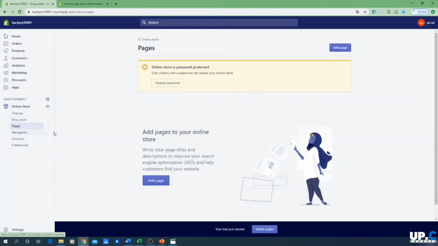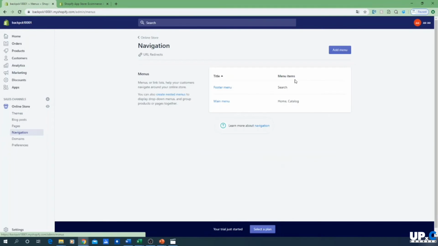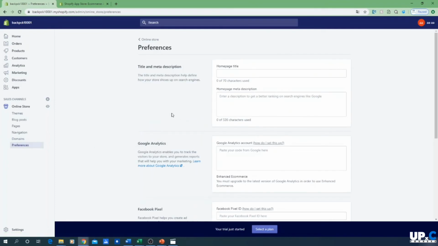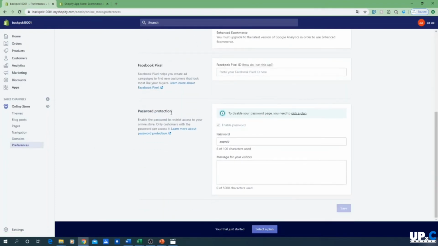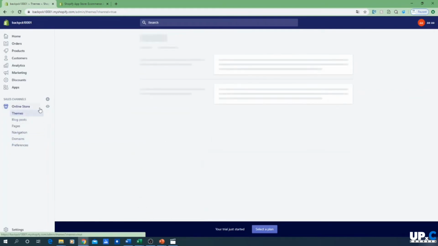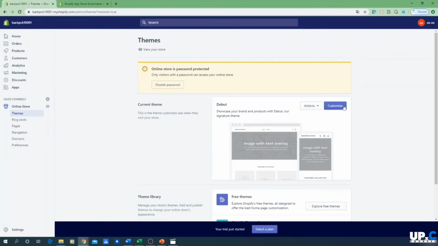After that, those are the pages. Navigation. Before I show you navigation, I'll show you what your store looks like. Those ones are just the domain, as I showed you earlier, and the preferences, well, it's a bit more advanced. We're just not going to talk about it. So let's go on our store and see what it looks like.